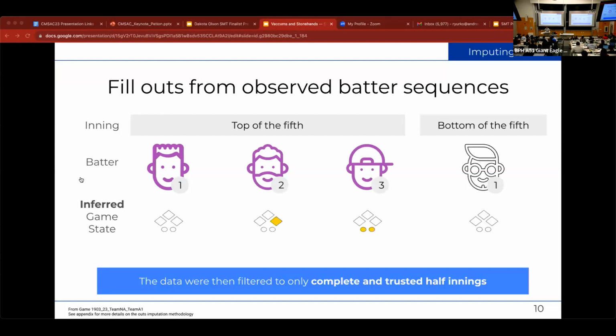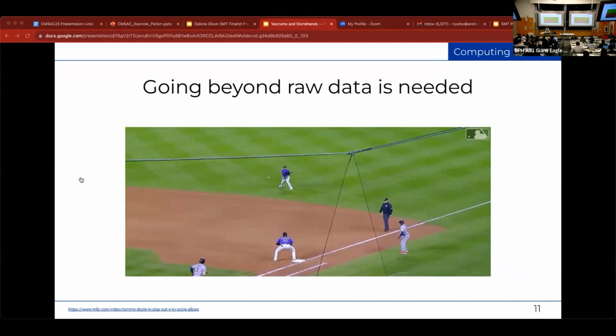And then from here, I did this for all games and all data, and then I filtered to only complete and trusted half innings, and I departed kind of from there. So even though we have a bit more context and a little bit more confidence in our data at this point, that's not enough to describe first baseman receiving.